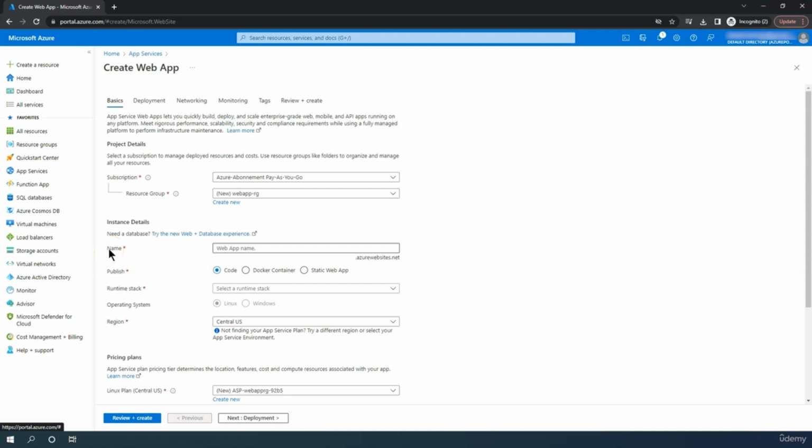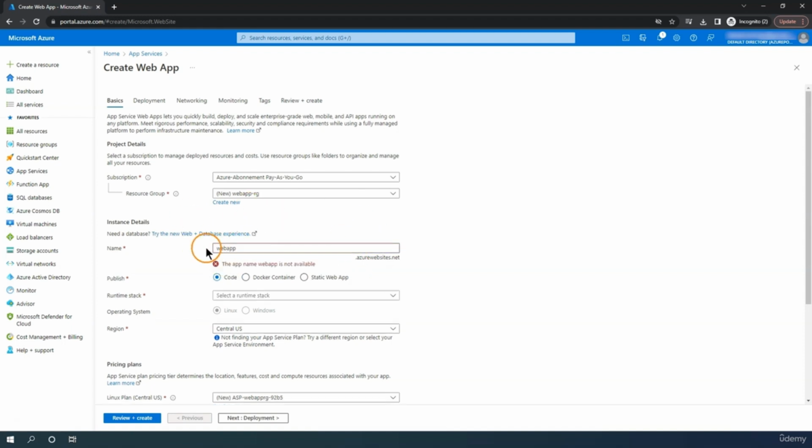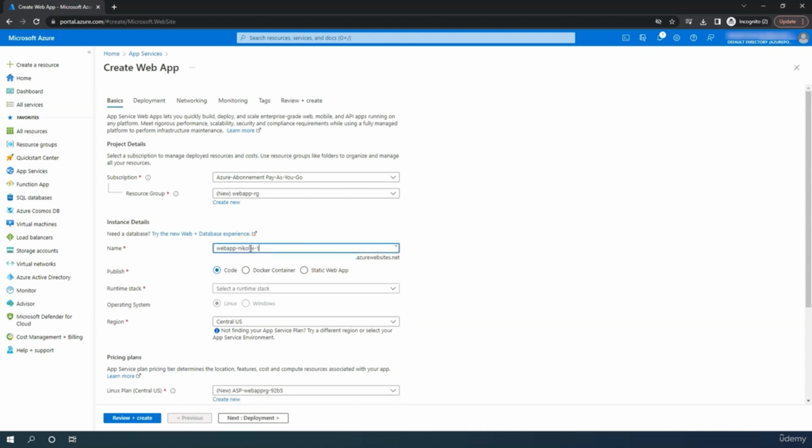And afterwards, this is now important. We have to choose a web app name that is globally unique. For example, if I'm just choosing web app, most likely this name is already taken, so we cannot use that anymore. So we have to choose a name that's globally unique. In our case, I'm just adding my name and maybe a few numbers, so like this, it should hopefully be unique. So yes, we can use this name for our web app.